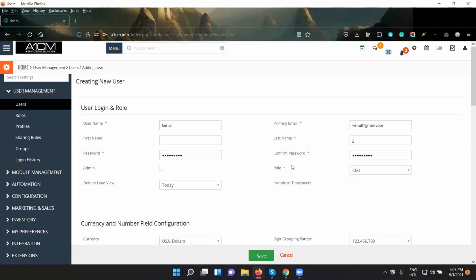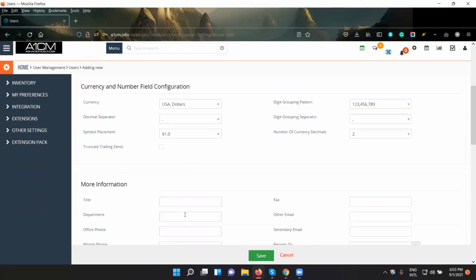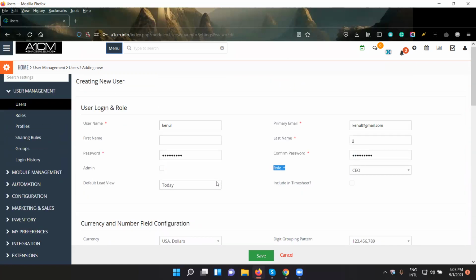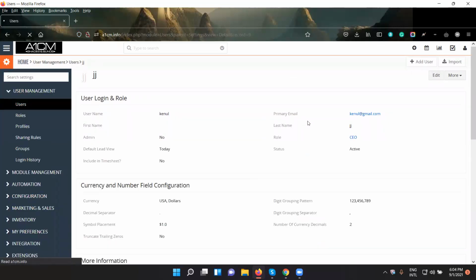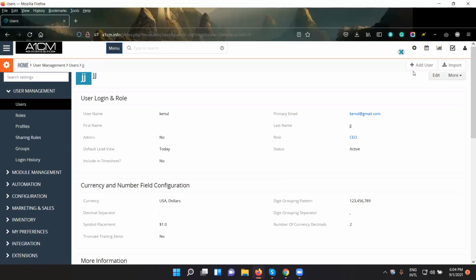After that I need to pick the role. It might be CEO, vice president, sales manager, or salesperson. We can set these roles as well. I will show you how to do that in the next section. So right now I will save this user as a CEO. I don't need to select other things because those are not mandatory. I have filled all the mandatory things, so I'm going to save this. Okay, I have created that user.